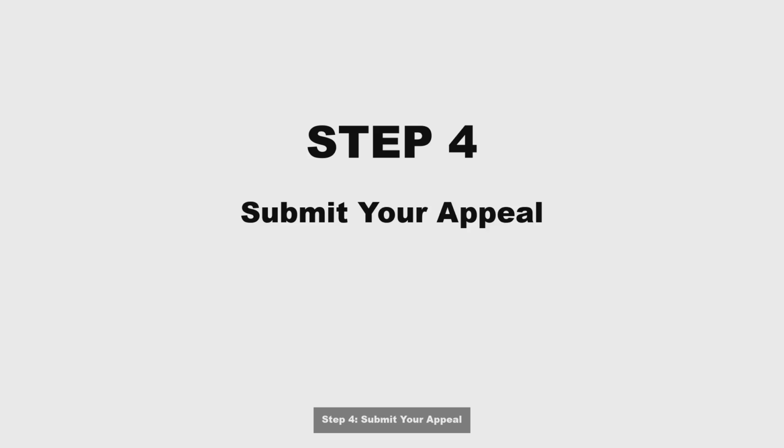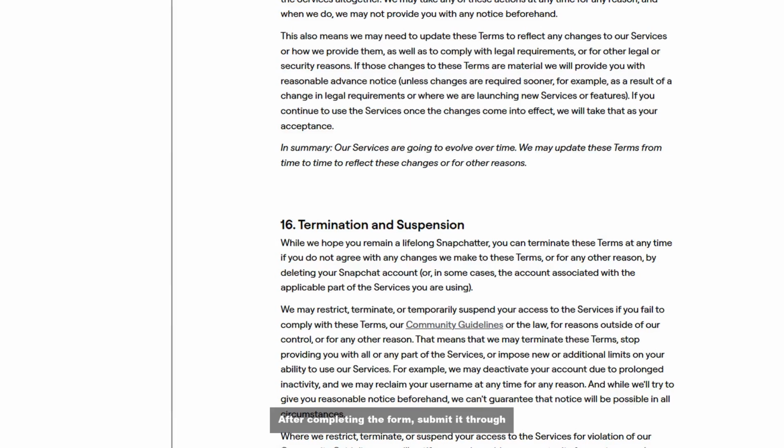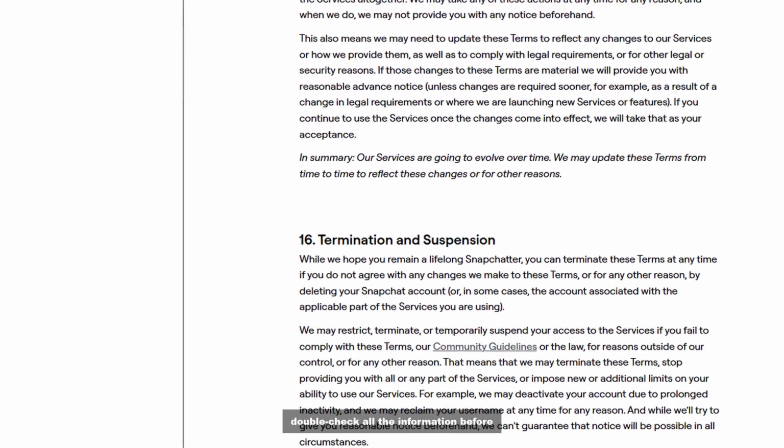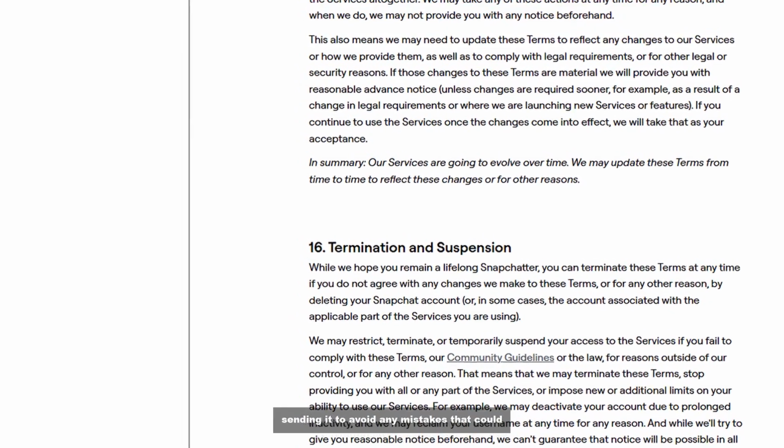Step 4. Submit your appeal. After completing the form, submit it through the Snapchat support page. Make sure to double-check all the information before sending it to avoid any mistakes that could delay the process.